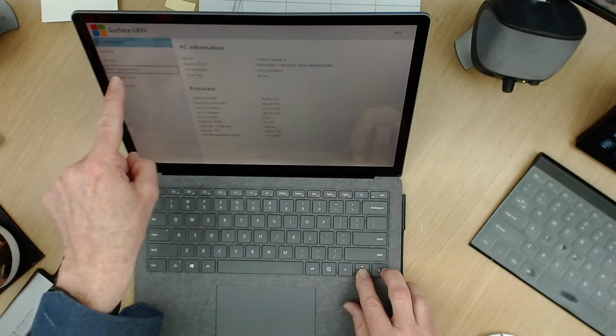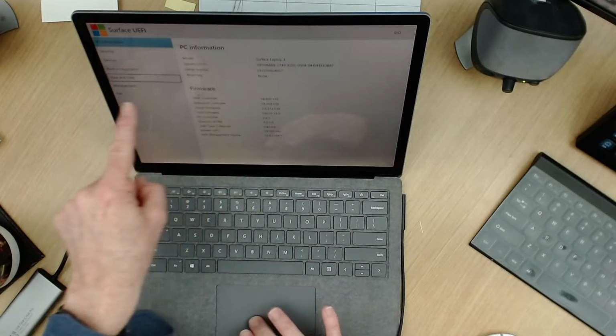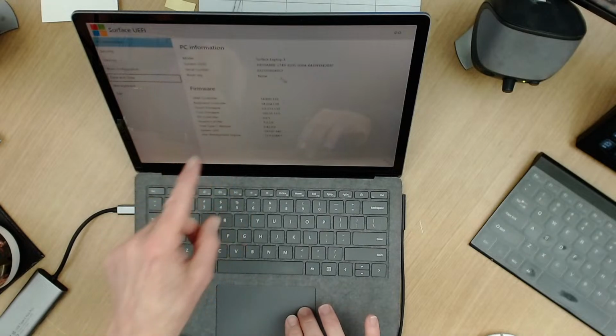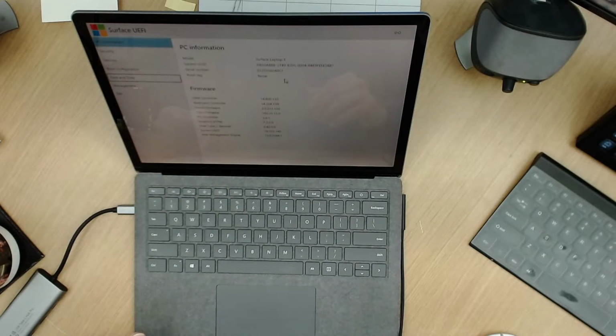So here we go. Down arrow key, yes. Mouse, yes. It all works in BIOS as long as you get into BIOS using the correct method.